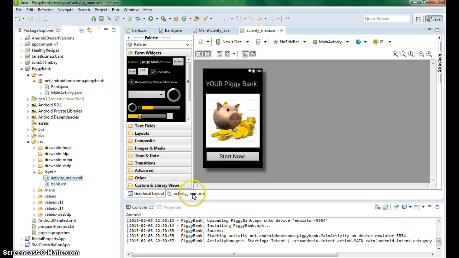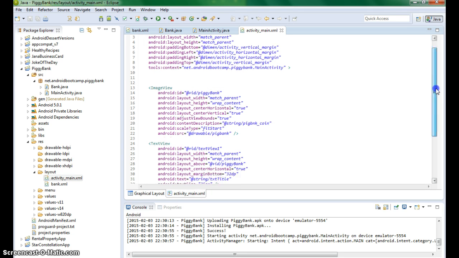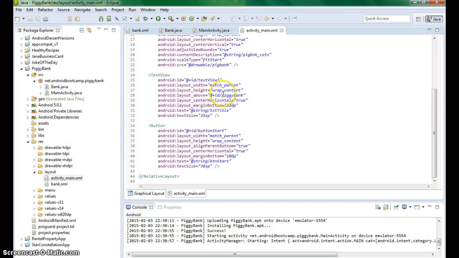And Java for it. We've got the picture of the piggy bank, and then this is the title, and then the button that starts it all, or starts it and sends it to the next page.